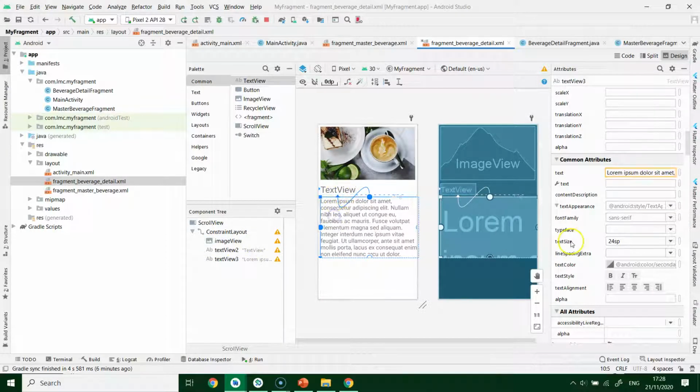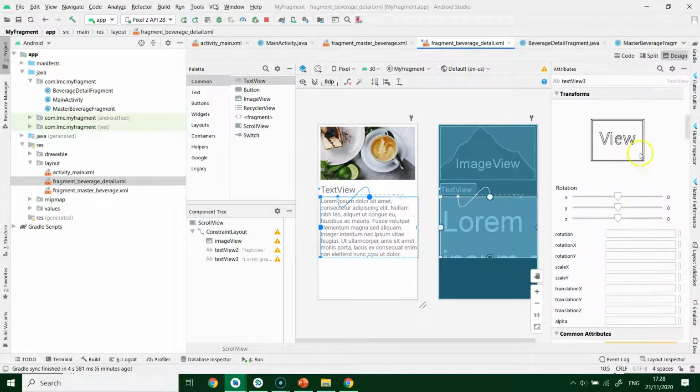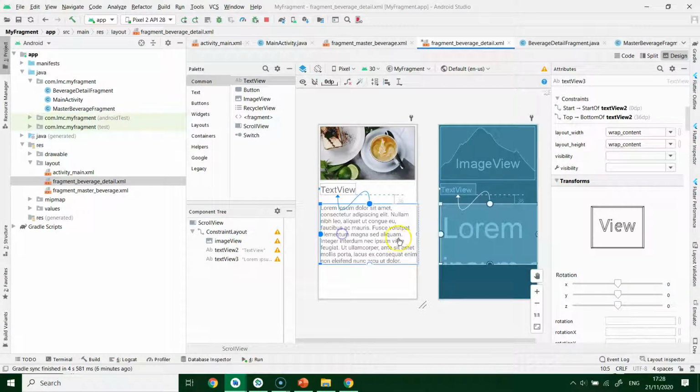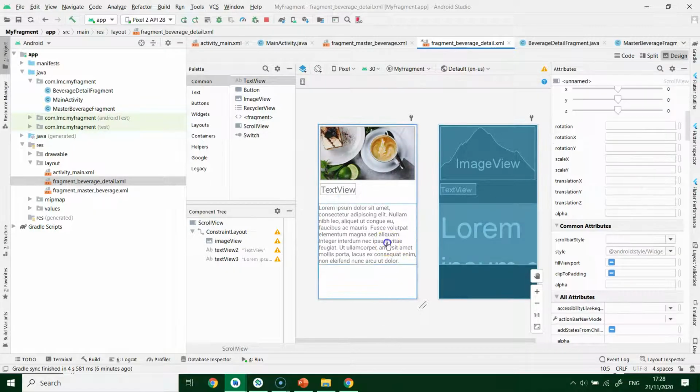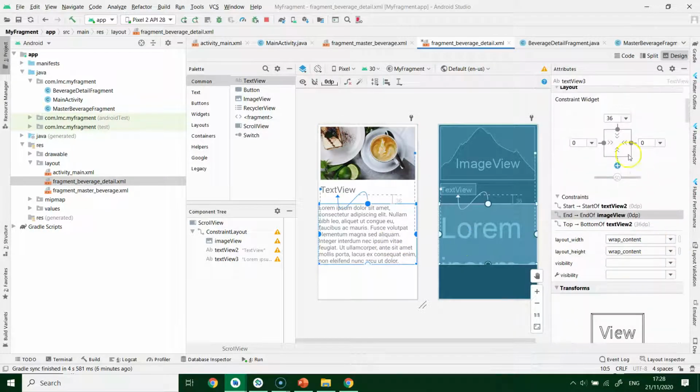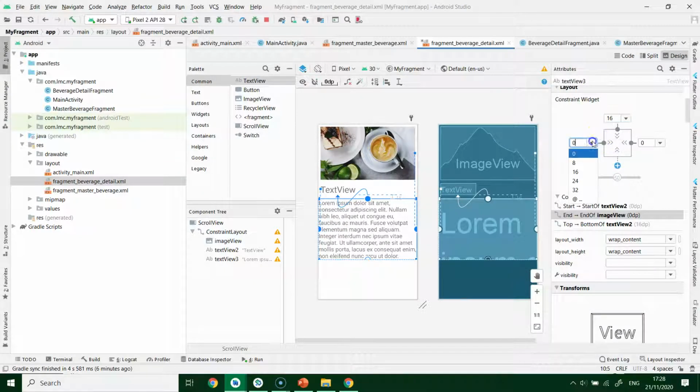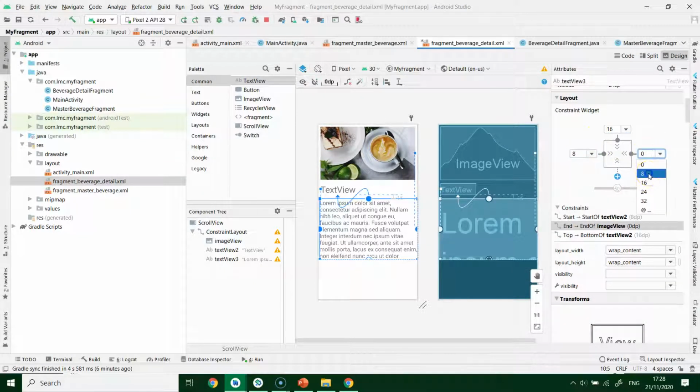For this text, remember you need to give the right constraint as well. So carefully select the constraint and then constrain the right-hand side to the image view. Okay. I have to reduce the space back and so on.